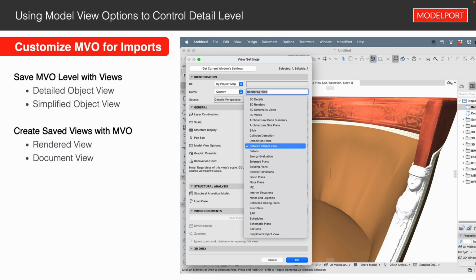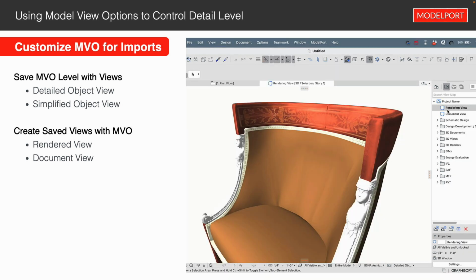And by doing those two things and creating these two views, here's what happens. We now have the ability in ArchiCAD, separate from ModelPort, but because of ModelPort, to be able to manage this object in terms of simplified and detailed view. Now, this is a very simple interpretation of what this can do, but I hope this gives you the opportunity to see how you can now take imported objects and use that ability in ArchiCAD to control detail level by model view options.